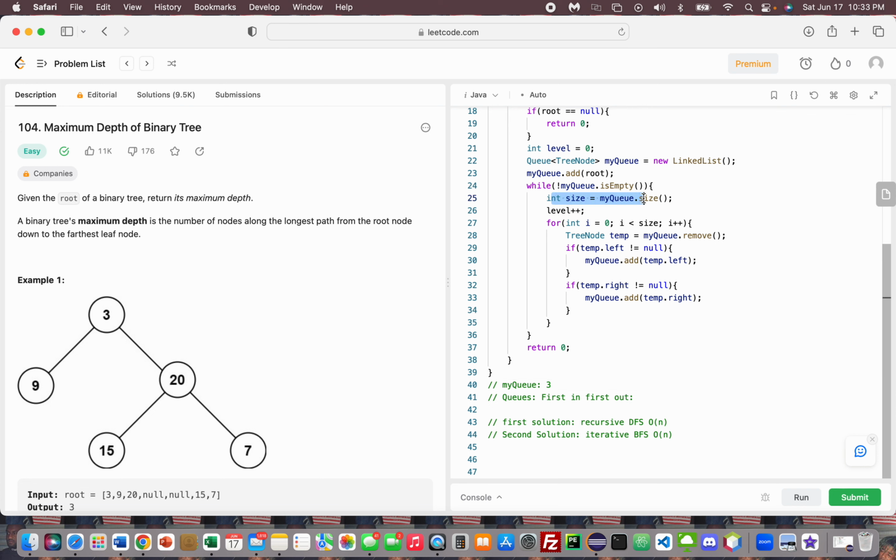We then check the size. The size is 1, okay? So this is going to execute only one time. We're going to increase our level by 1, okay? So what are we going to do next? We're going to do this one time, okay? So we'll take the temp left, it's not equal to null, it's 9. Right is not equal to null, 20. We're going to add, and also remember, we actually removed 3, okay? So we're going to add 9, and we're going to add 20, okay?